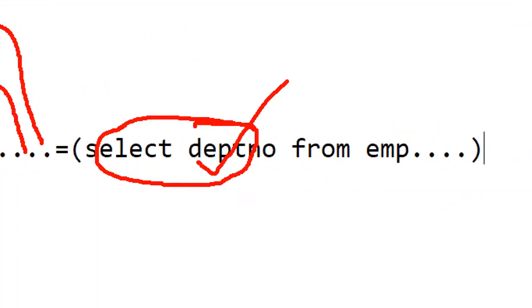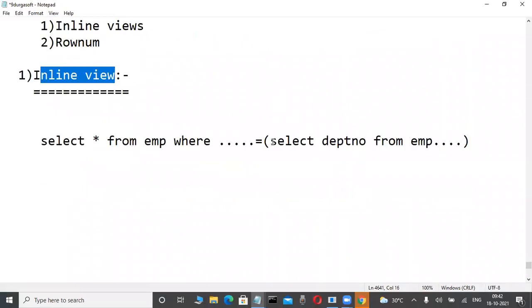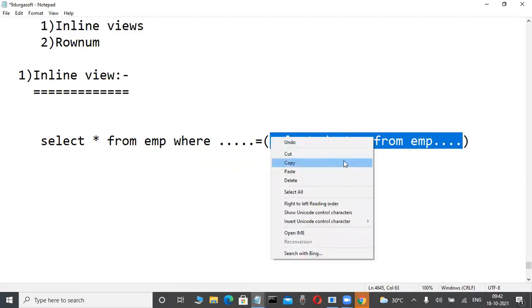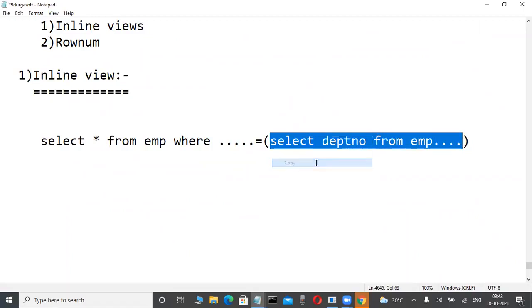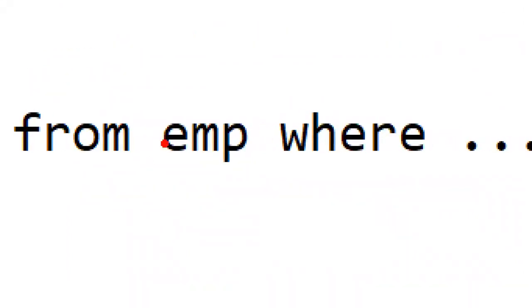Generally, this child query is also called a subquery. We use a subquery after the where clause or after the having clause, whether single-row, multiple-row or anything. But inline views are totally different. This child query is not used after the where clause or after the having clause. These child queries are used in the parent query's table position. The parent query table is there, or not?